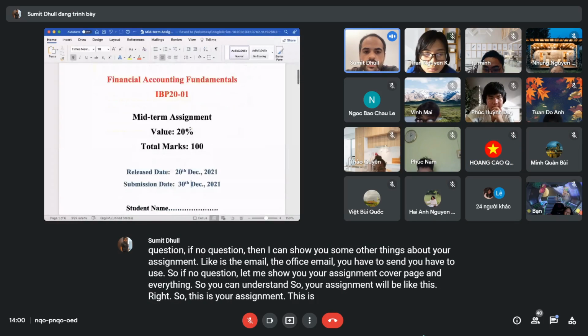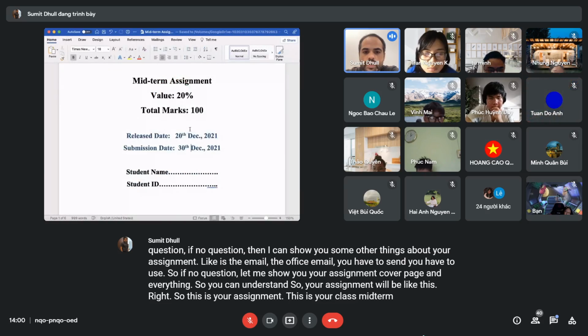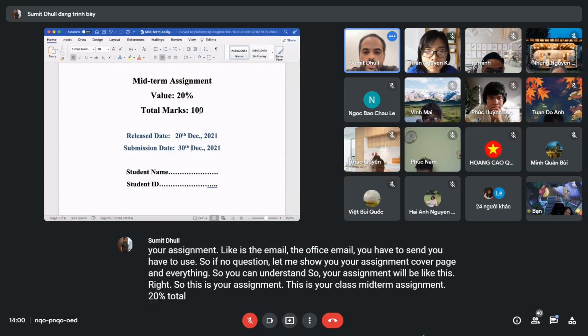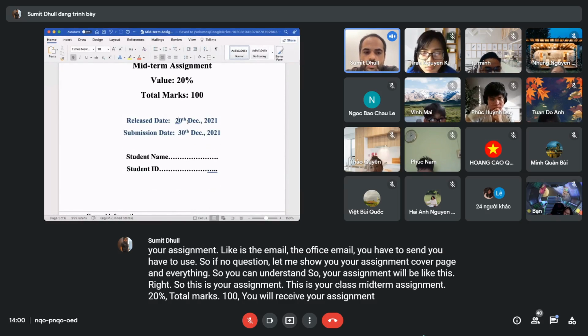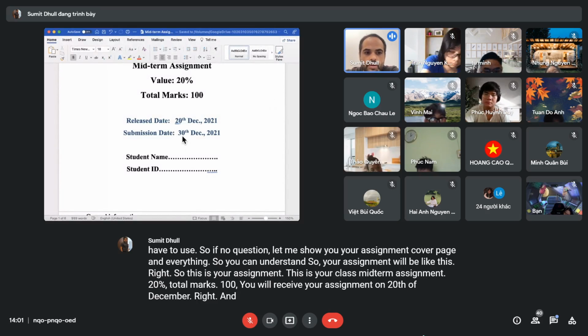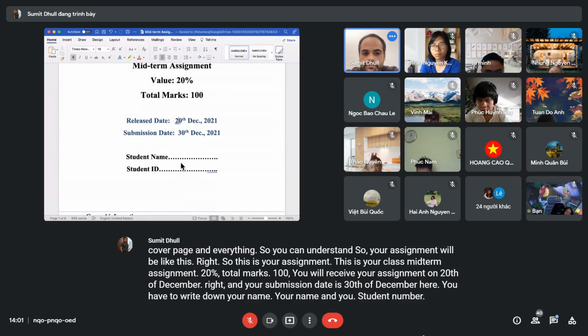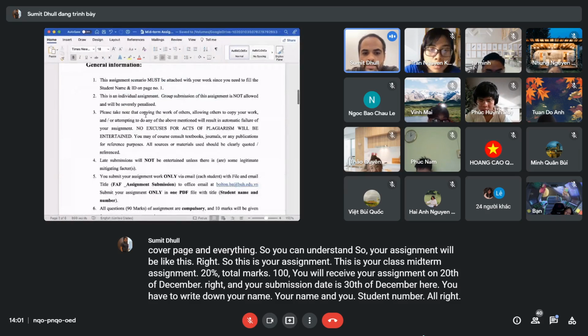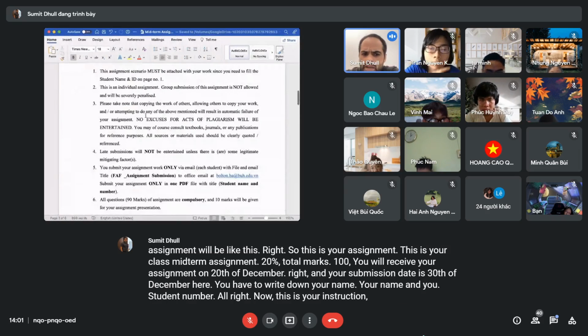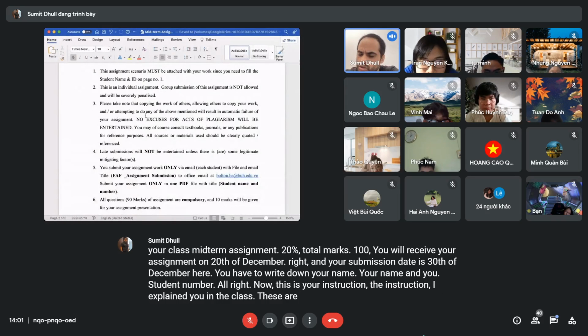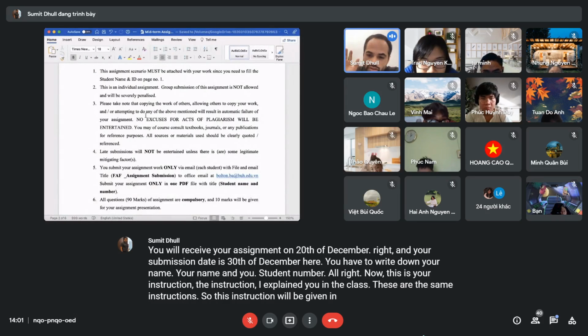This is your class midterm assignment, 20%, total marks 100. You will receive your assignment on 20th of December, right? And your submission date is 30th of December. Here, you have to write down your name, all right? Your name and your student number. Now, this is your instruction. The instructions I explained to you in the class are the same instructions. So these instructions will be given in your assignment.